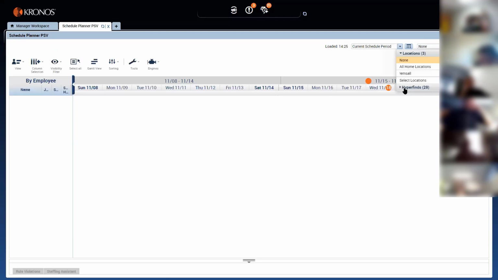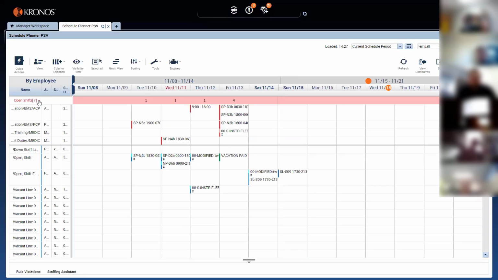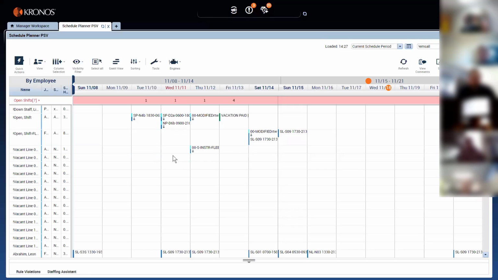Right now, in the new tabs, the locations are at the top, so it's a little bit easier to manage the locations, and the hyperfines are at the bottom. For managing advanced scheduling, you usually need to select your location there. So this is the schedule planner. At the top, you will always find the open shifts collapse. If you open it, you will see all the open shifts that are available.